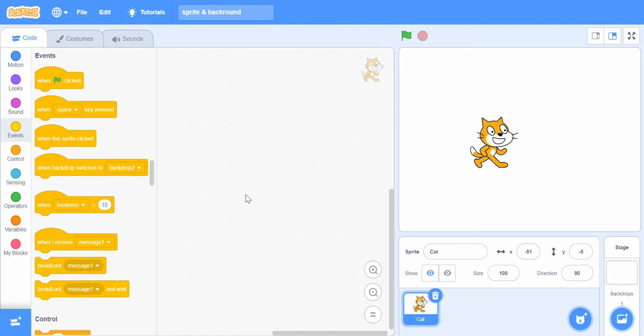In today's video, we're again back to Scratch. So in Scratch, today we're going to learn about how you can change the sprite, how you can change the background, and how you can paint the sprite and how you can paint the background.